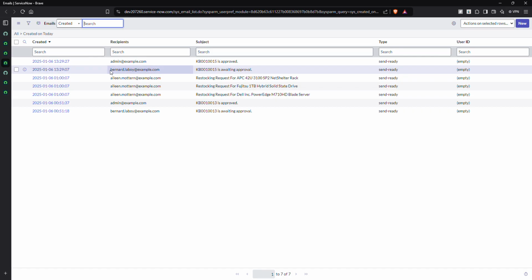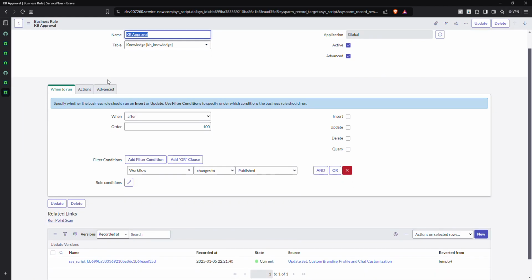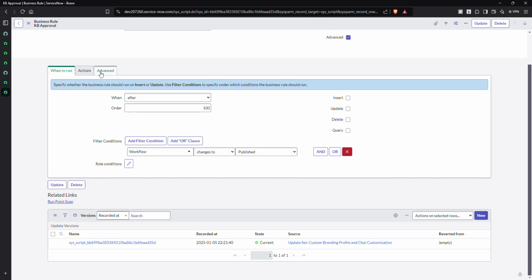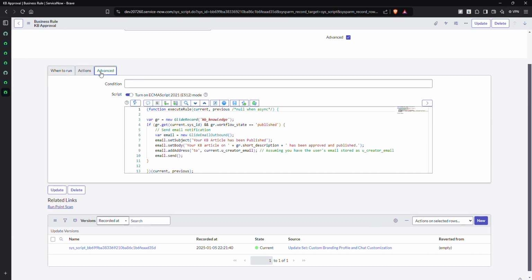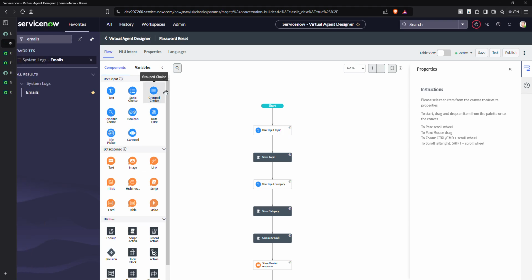It is an out of box email notification, whereas this one is triggered to the user. Basically, since I've logged in through the admin user account, it triggered the email to the admin account stating that the KB is approved once the approver has approved. I've created this email notification to the user using a business rule, and yeah, pretty much that is the overall demo. Now let me show you the virtual agent flow.